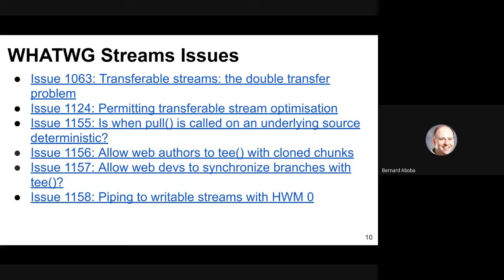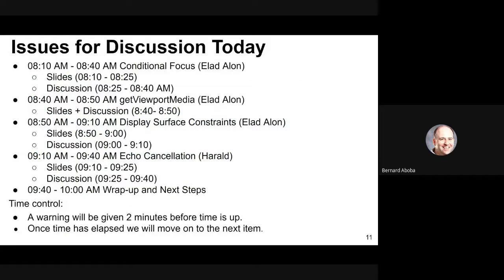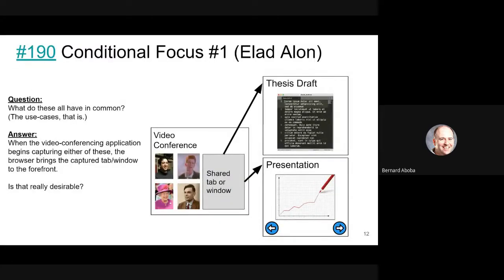As preparation, and some of this potentially does relate to the transformer media stream tracks as well. Okay, so here's what we're going to do for the agenda for today. We basically have three topics: conditional focus, get viewport media, and display service constraints. And then we have Harold on echo cancellation, and then 20 minutes for wrap up and next steps. We'll try to keep to the time. So we'll give you a warning about 2 minutes before your time is up, and then move on to the next item. So, Elad.